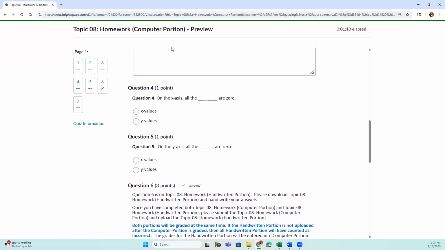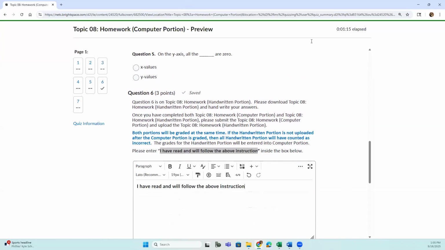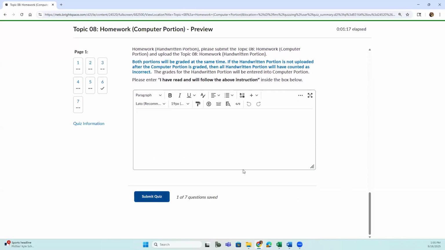Once you finish question number 1 through 5, then you can turn to your handwritten portion on paper. So let me get out of this real quick.